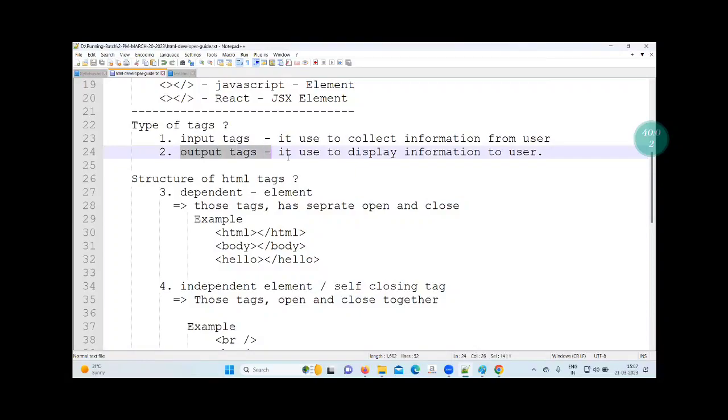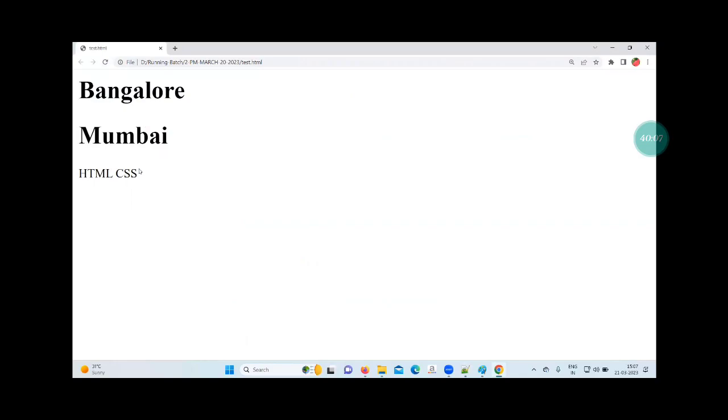Okay, we have written that if the tag prints the output, then it is called an output tag. So in the browser, what do we have? Is this the input or output? Output. So this is called an output tag.